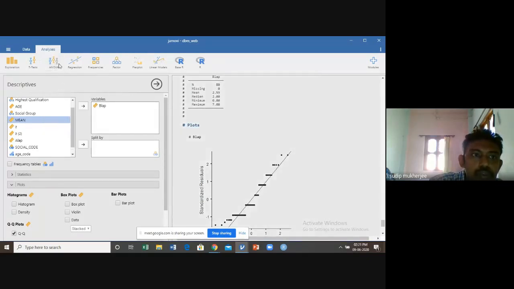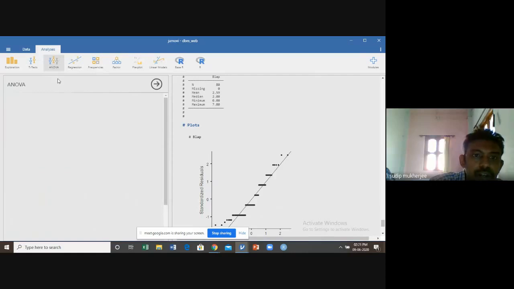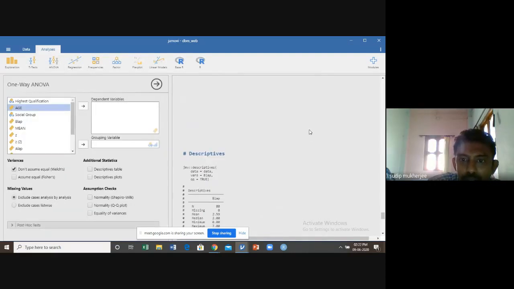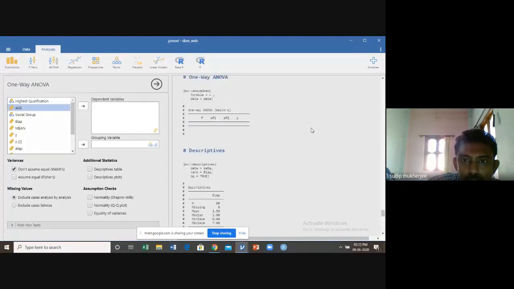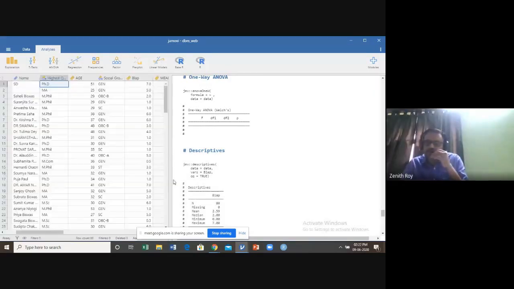If all the dots converge to the straight line, the data is normal. And in case of ANOVA, I've done the ANOVA earlier. Here is the option assumption checks. You can check the normality with Shapiro-Wilk. You can test the QQ plot. You could check the equality of variance. Okay, thank you.